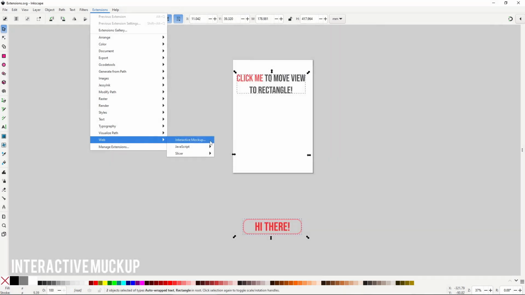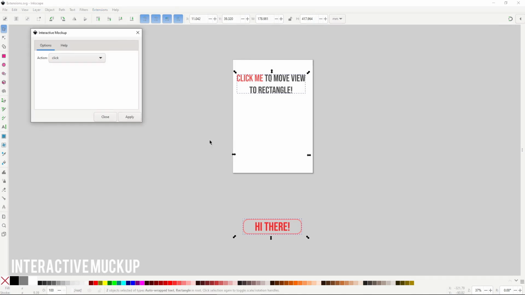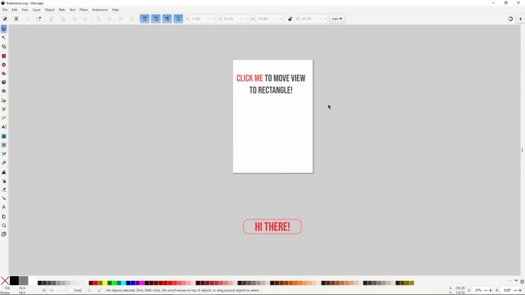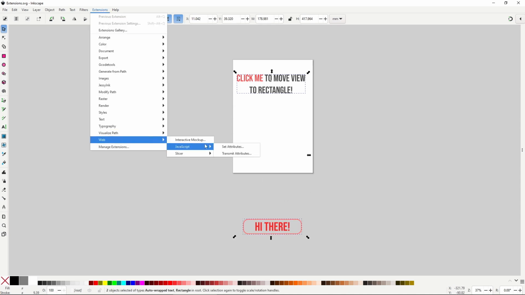Interactive Mockup will add some very minor interactivity features to the SVG file when it's opened in a browser. It will just move the view to the location of an object. You need to have two selected objects. The first object you have to select is the one that will drive the action, and the second one will be the one that the view will follow after the action has been performed.